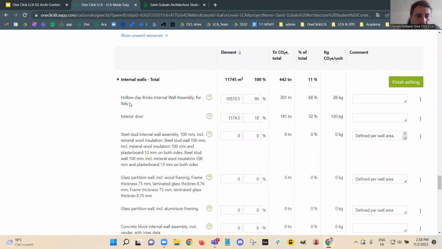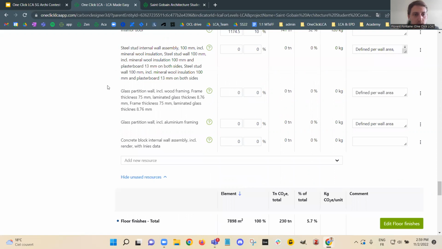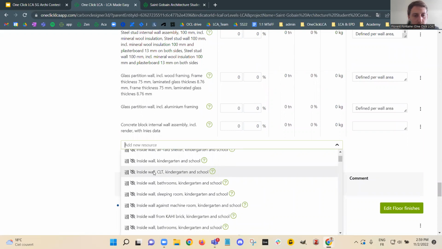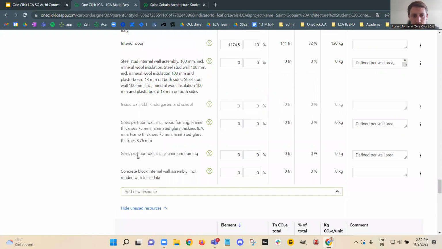We see that the suggestion of the project was to use internal walls assembly classical for Italy, where we're in Portugal, but it's probably because the reference building was in Italy. So let's remove that autoclave bricks and try to change for another material. So in this case, what could we do? We could look, for example, for inside wall in CLT, for example. So inside wall CLT, and let's see what it does in the software.